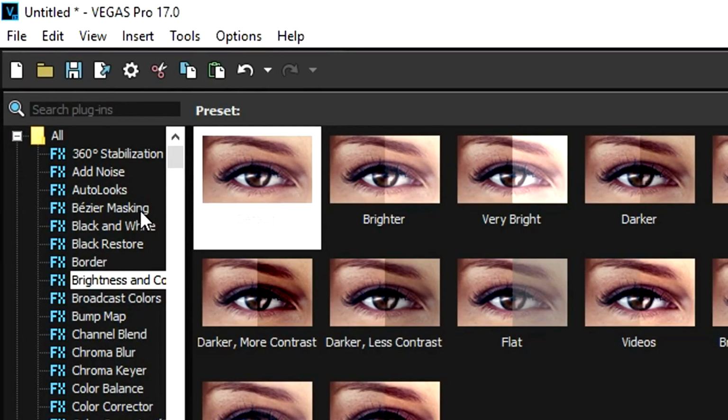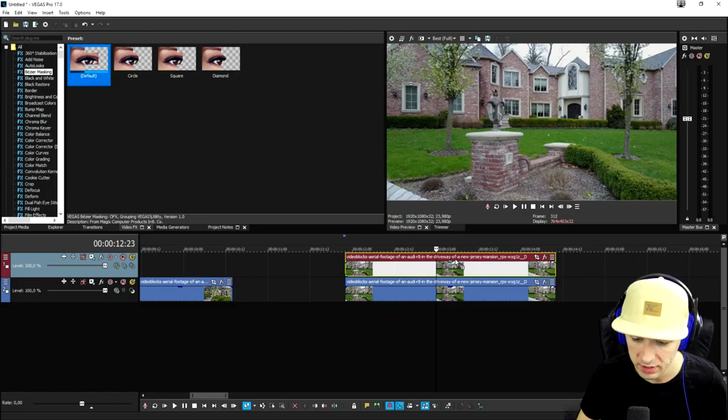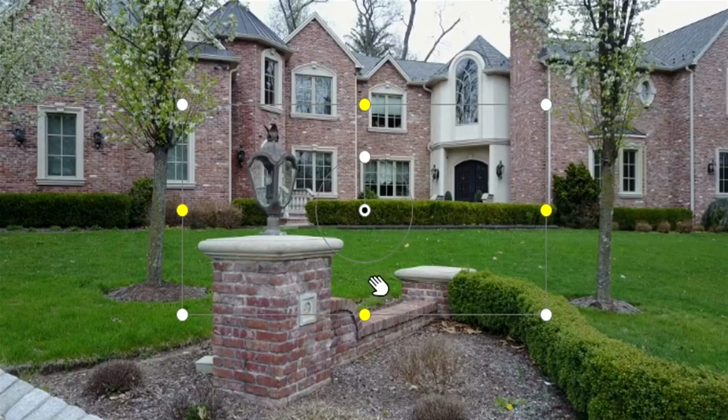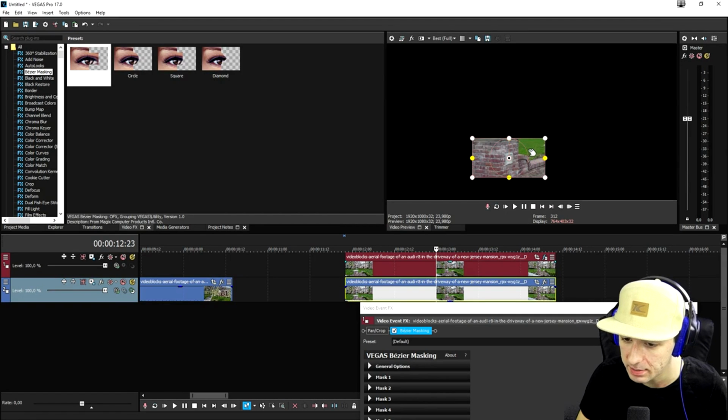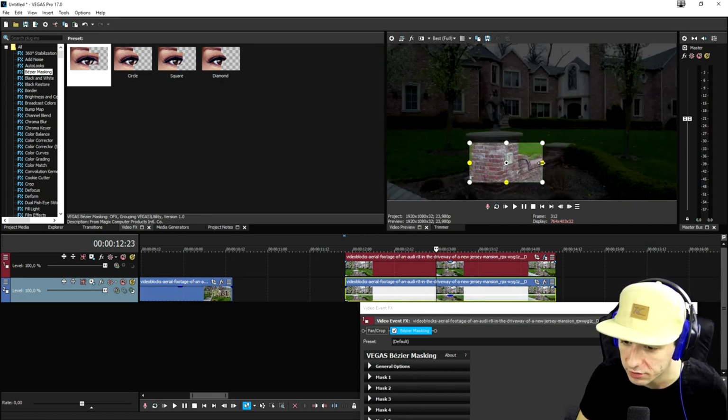Then we're going to go back to the Bezier masking option, and then we're going to drag it onto the top one. And now it is just basically a matter of selecting the area where you want to attach an image or a video, whatever it is. So I'm going to also do that. So let me just crop it down.